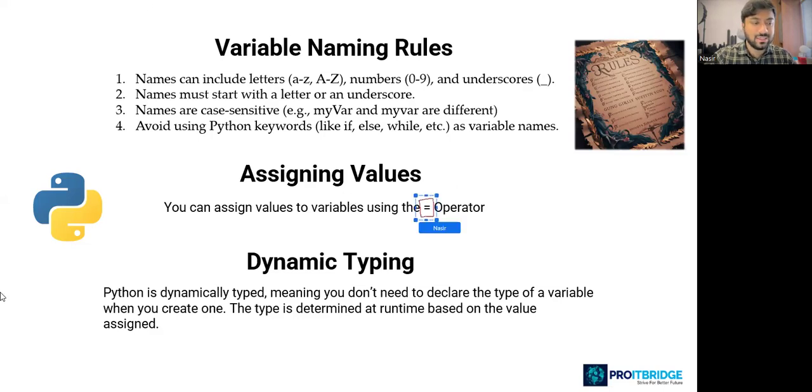Okay. And then next, variables allow dynamic typing. What I mean by that is, let's consider A is equal to 10. Now what is the data type of this particular A? It is integer.